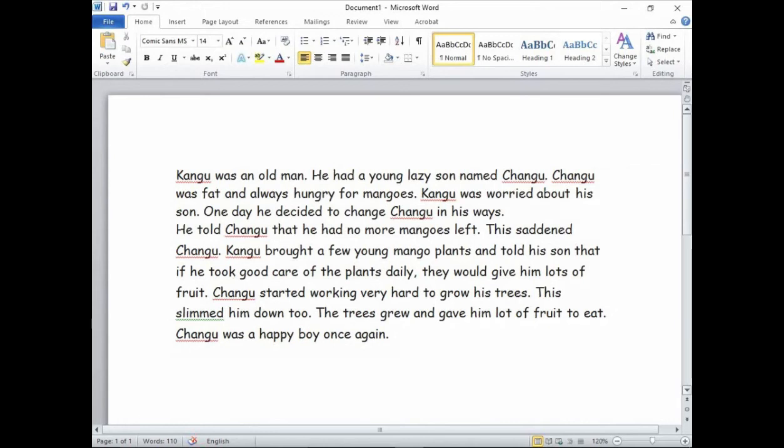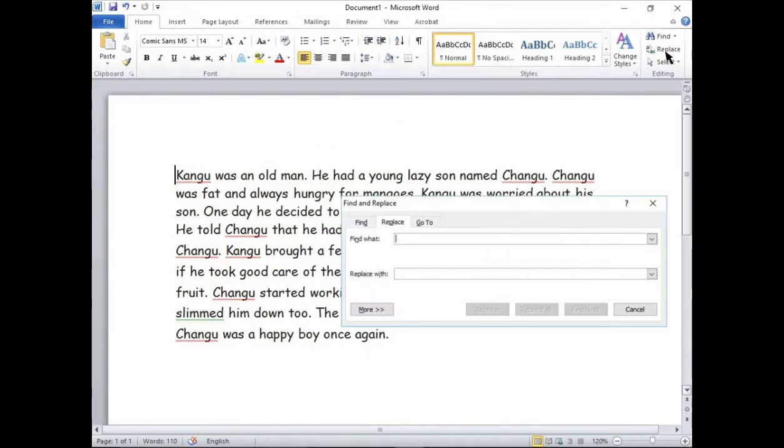Let us study how to use find and replace. Take the cursor to the beginning of the document. Click on Replace tool in the Editing group in Home tab. This will open a Find and Replace dialog box.